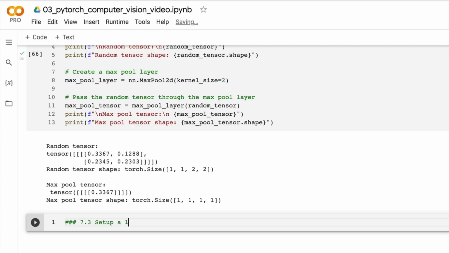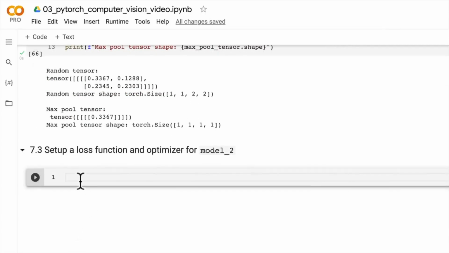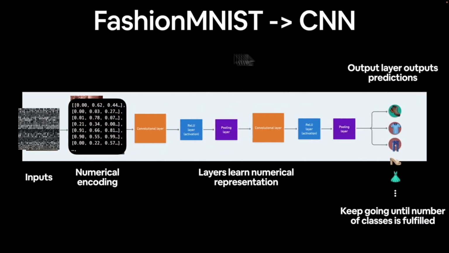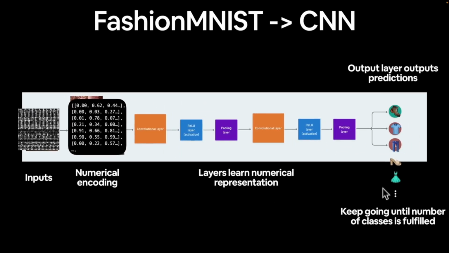So we're going to set up a loss function and optimizer for model 2, just as we've done before. For model 2, turn that into Markdown. I'll just show you the workflow again. So this is what we're doing. We've got some inputs, we've got a numerical encoding, we've built this architecture, and hopefully it helps us make a predictive model that we can input images such as grayscale images of clothing and predict.